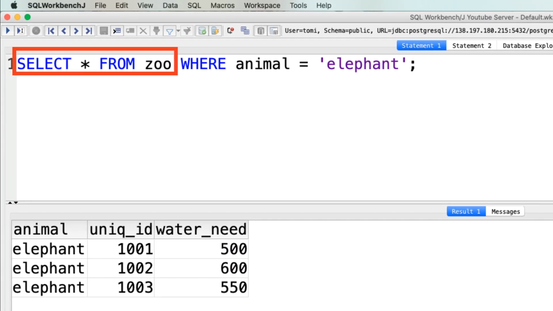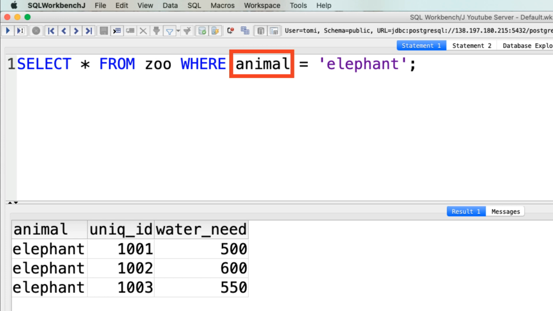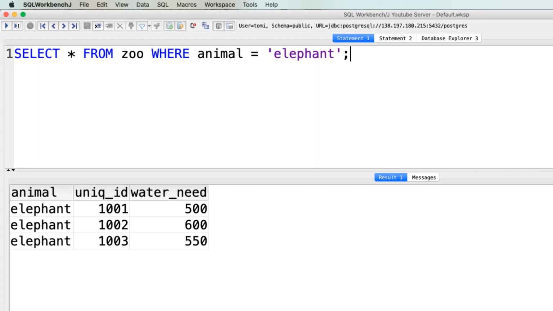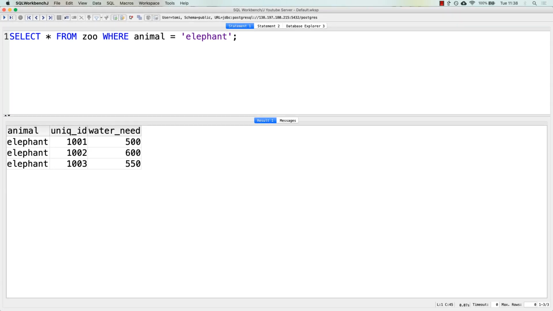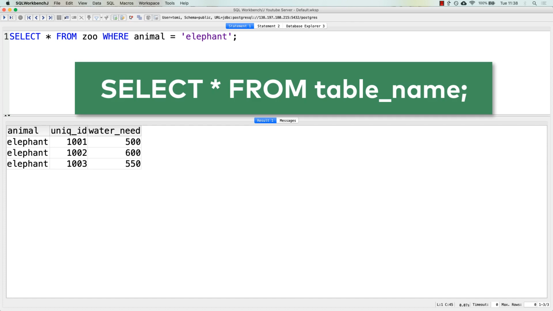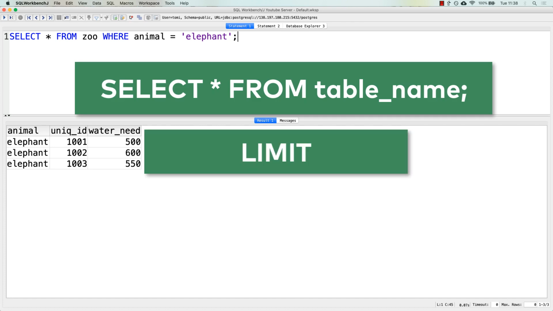And so select everything from zoo is just our base query. Where is an SQL keyword which tells SQL that you want to filter for a given value. Animal is the name of the column where you are looking for the given value, and elephant is the value itself that you are looking for in that given column. And of course, never forget the semicolon.